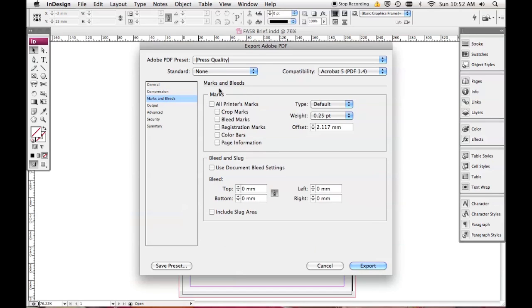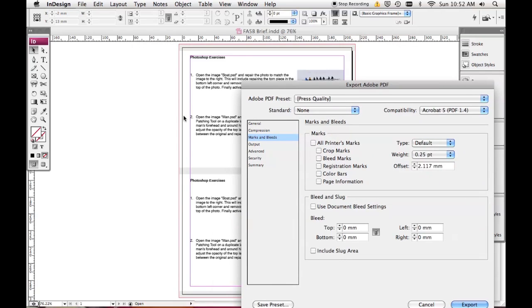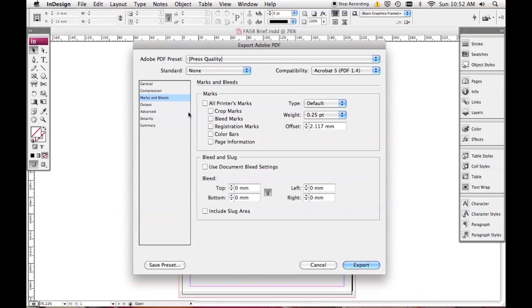Now you'll note that by default Press Quality does not turn on trim marks or any bleed. We want trim marks and bleed for our document because we have some bleed on it. So we're going to turn on crop marks, and we're also going to turn on Use Document Bleed Settings. My document was set up with a bleed of 4mm, so InDesign passes that through to this window.